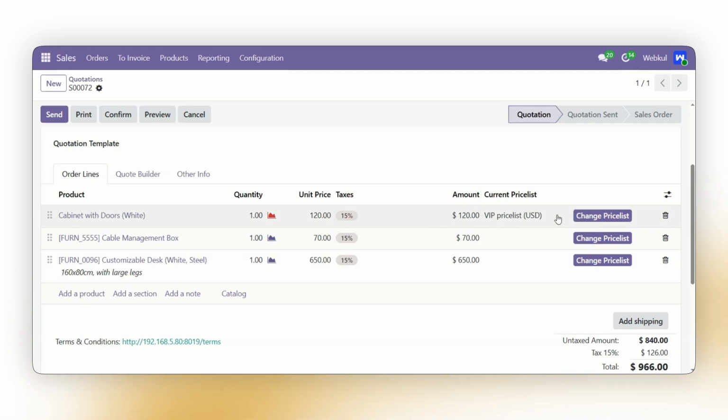As you can see, there is no page reload or refresh, yet both the price and the price list are updated successfully. You can also see that the new price list is applied only to this quotation line and does not affect any other products in the quotation.